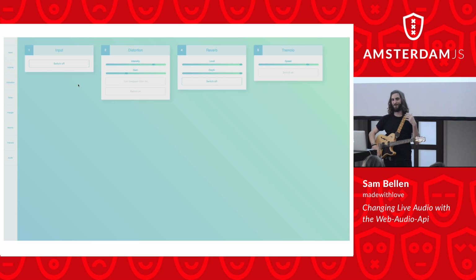Nothing special, but that's what you can do with the MIDI API, for example. You can really just control your computer or your website or your web app, whatever you want, with MIDI messages.